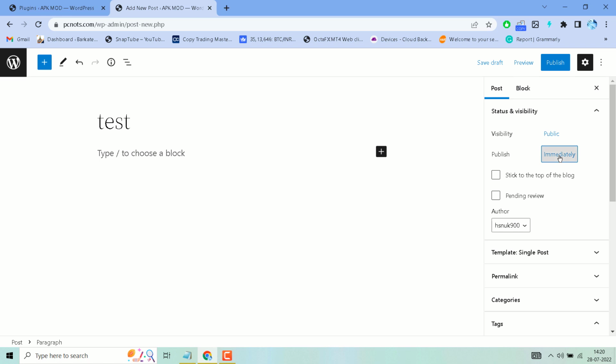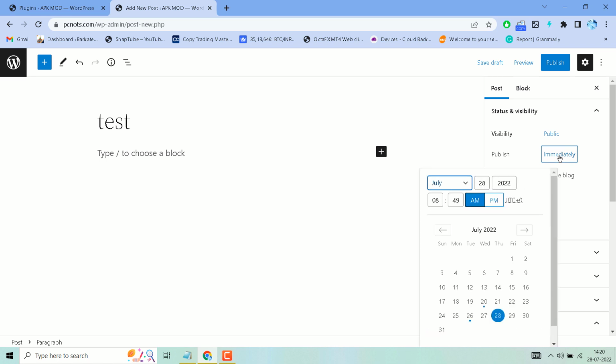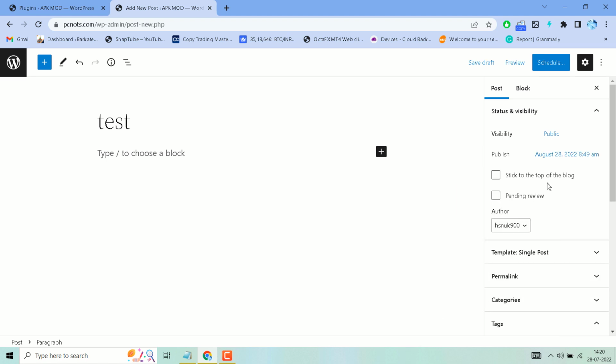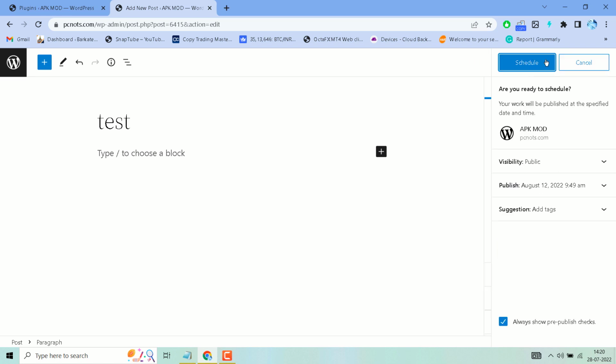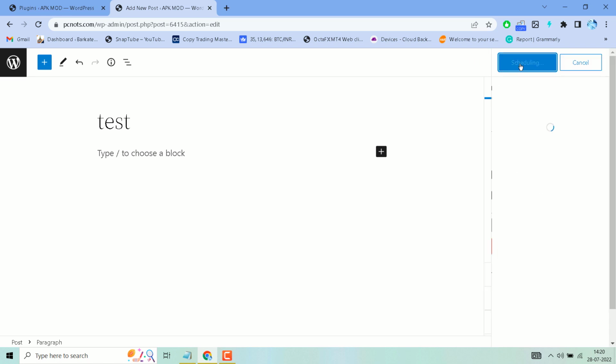Click on immediately. Now select your date when you want to post this, when you want to publish this post. You can change time and date. Then click on schedule. Again click on schedule.